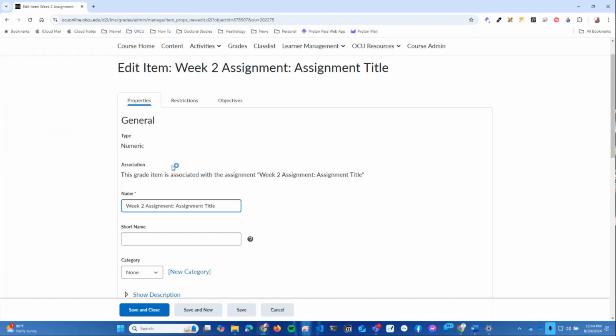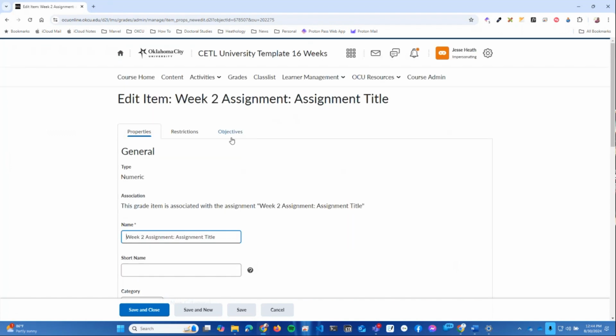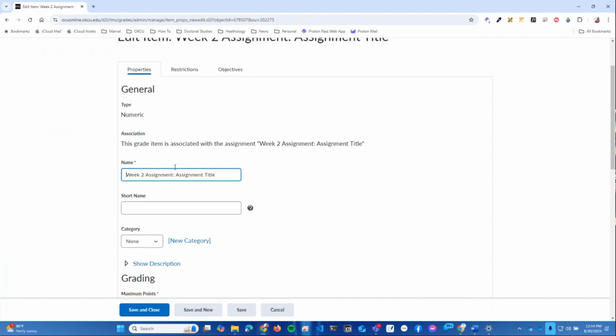Here you can see some settings that we can change for the assignment. I'm going to primarily deal with the Properties tab, but you also have the option of setting restrictions or tying the assignment to certain course objectives if you have created course objectives within your course in D2L. Most of us don't utilize these features right now, so I'm going to focus on the Properties tab. Here, you can change the title of the assignment.